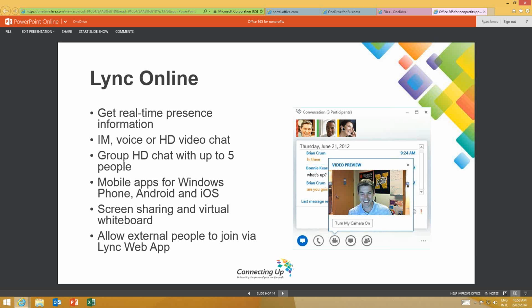You can then have high-definition group chats with up to 5 different people, depending on your internet connection speed. So that's good for getting different teams in different locations around the same table. And you can instant message the same as most other platforms, and you can voice chat as well. You can do video chat from your phone if that's something that you want to do.